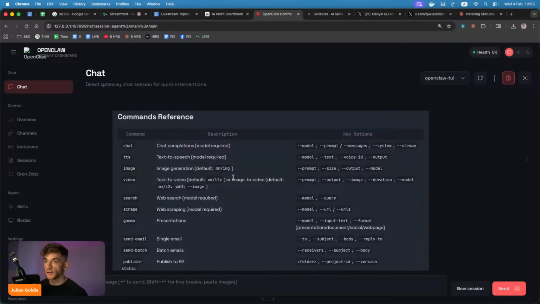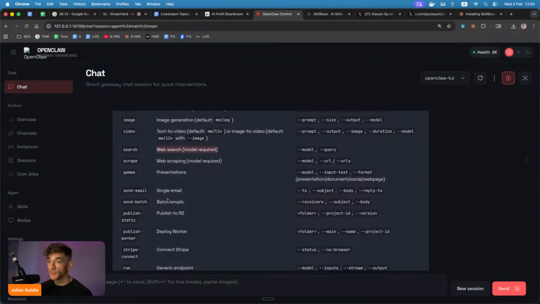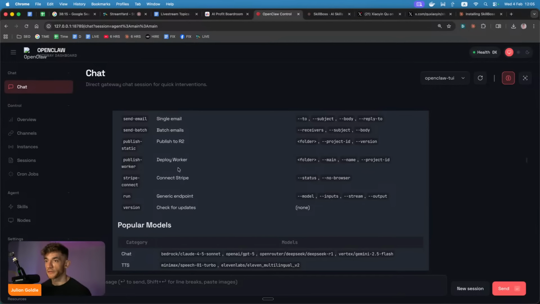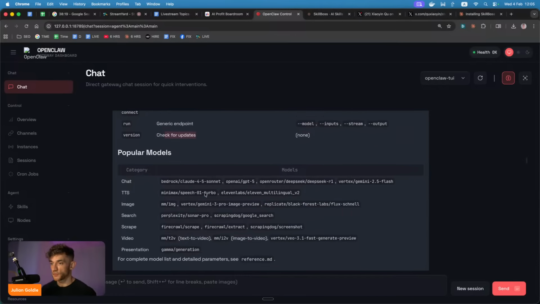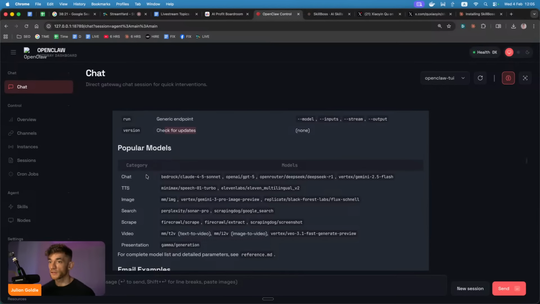Now, once you've set this up, as you can see here, you can do chat completions, you can do text to speech, image generation, text to video. It also allows you to set up web search, presentations, email. You can do single and batch emails. You can deploy workers. You can connect Stripe, check for updates, etc. Right? Really cool. And then you can see inside the chat here, you can actually connect Claude 4.5 Sonnet, which makes OpenClaw way more powerful inside the chat.